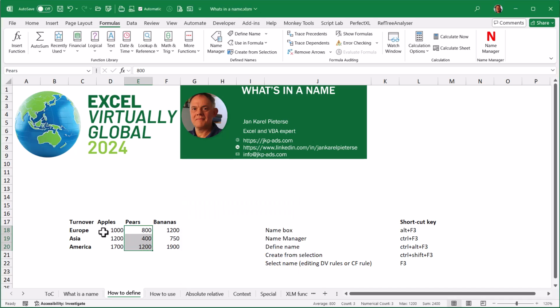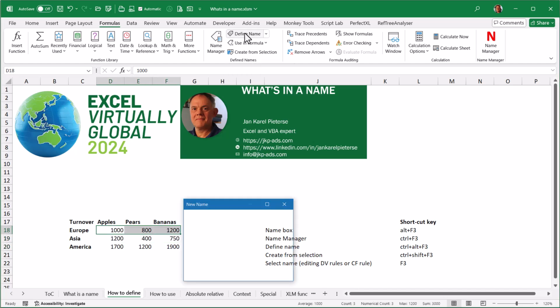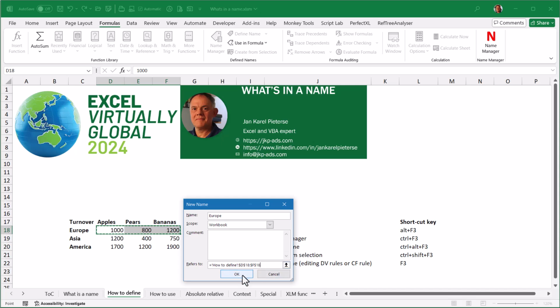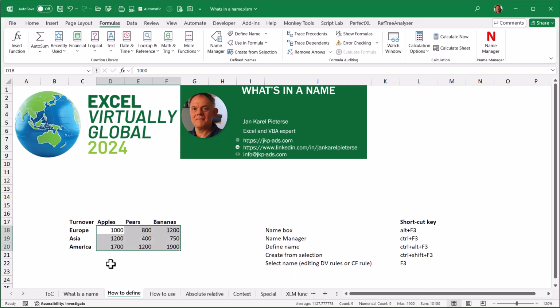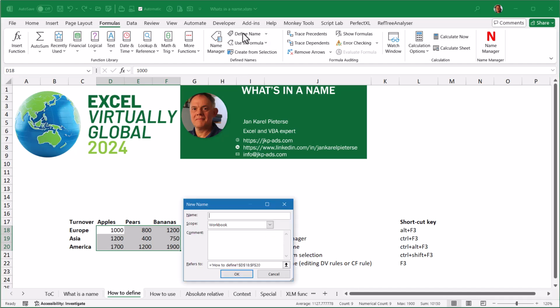Similarly, if you select a row of items and you click the Define Name button, Excel is going to pick up the value from the left of that, and it will define Europe with these cells. If you select a range like this, you can imagine it is hard for Excel to figure out what name you want to give to that range. So if I click Define Name now, the name box will be empty. So let's name this range Turnover.